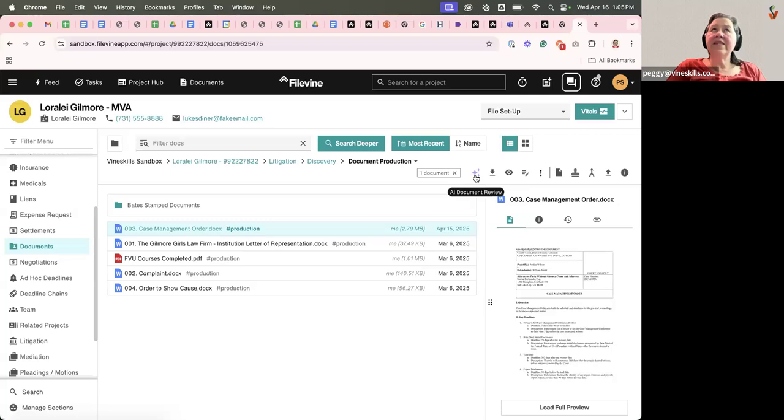This gives you the ability, if you have Projects AI, to do an AI document review. Now, I don't have any documents in this folder that is relative to any of the AI prompts. You can learn more about that if you attend our free help sessions on everything AI in Filevine. So we're going to move past that.